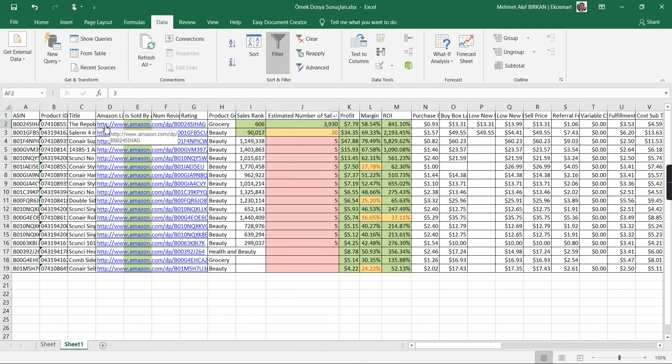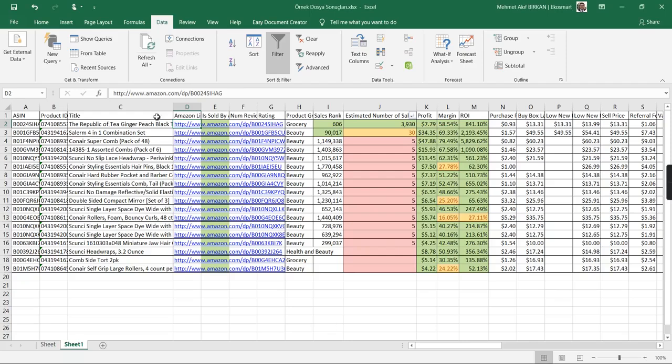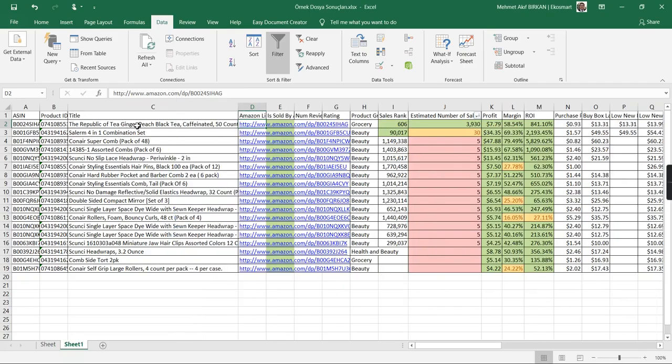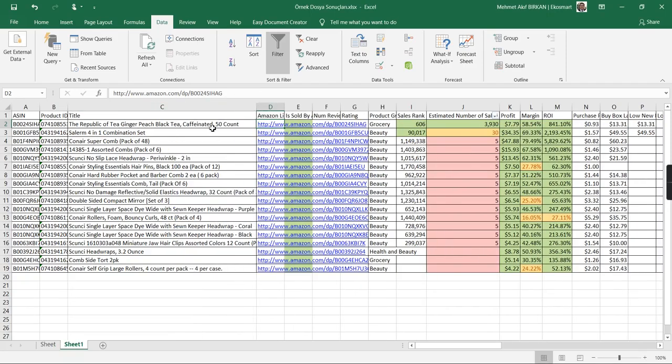For example, look, I'm going to click on this product here now. When I click on this product, friends, let's open its name here and see. What is our product, friends? Republic of Tea Ginger. It is a product that is available in 50 units and costs us 0.93 and is sold for 13.31 in the buy box.